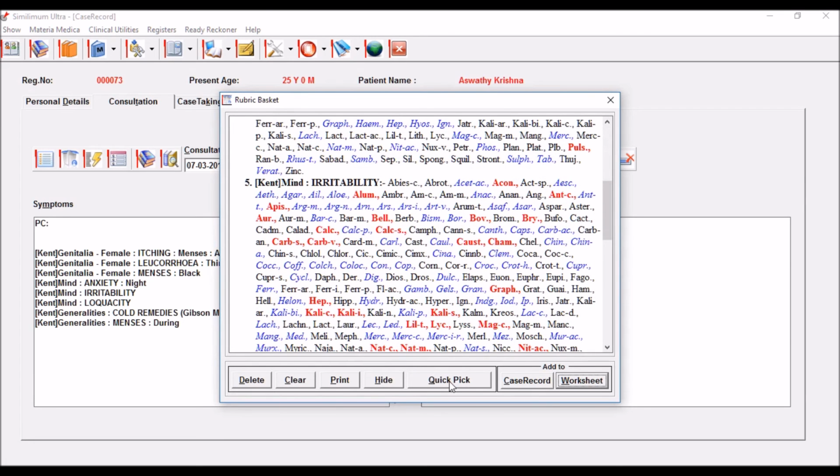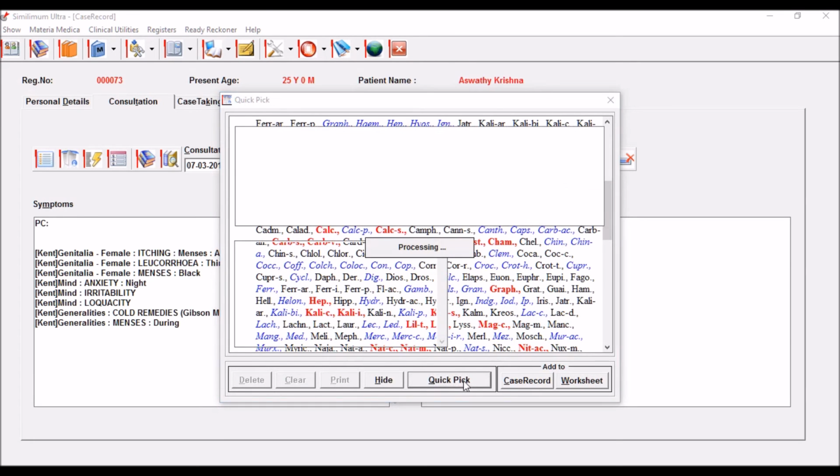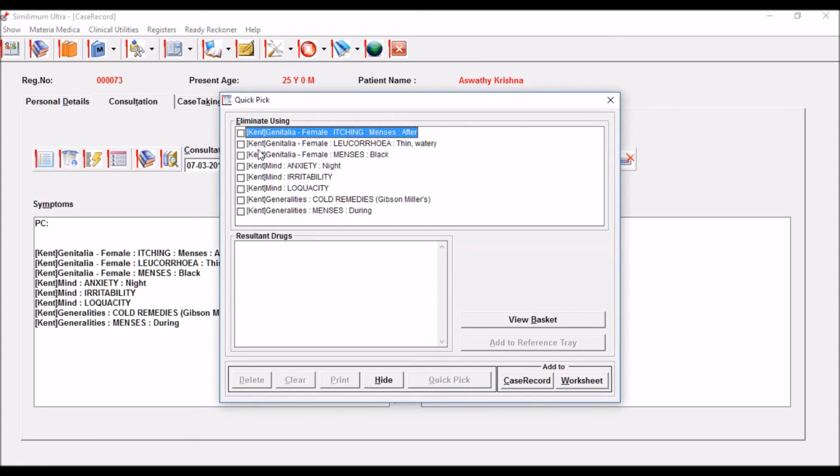Now we have the option called quick pick. So we can see the symptoms here. 8 symptoms are there, and the elimination method in the try session, the basic feature, is used here. It's a quick feature to arrive at some clues or some suggestions to find some medicine. So we got it by clicking each one by one.